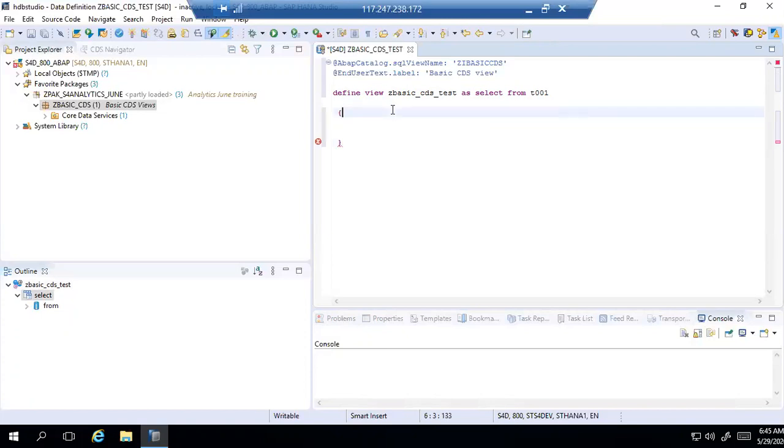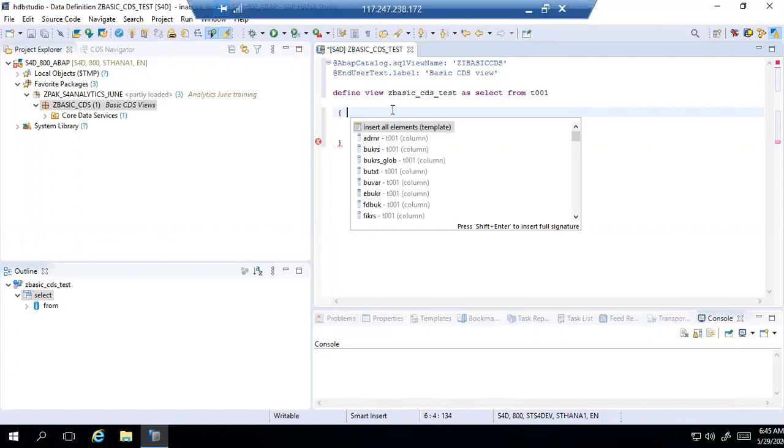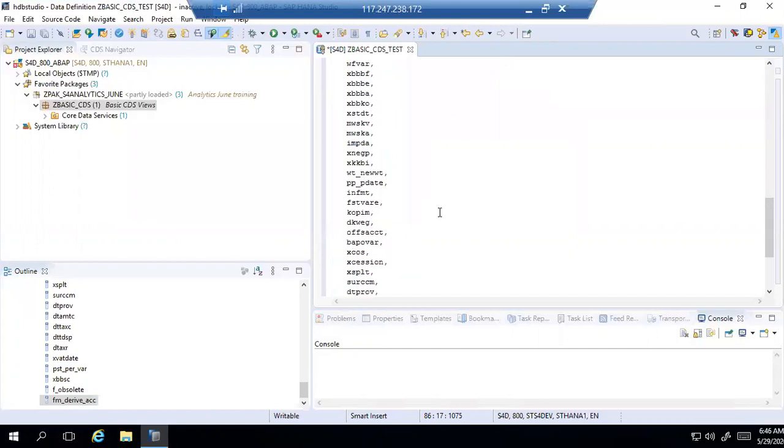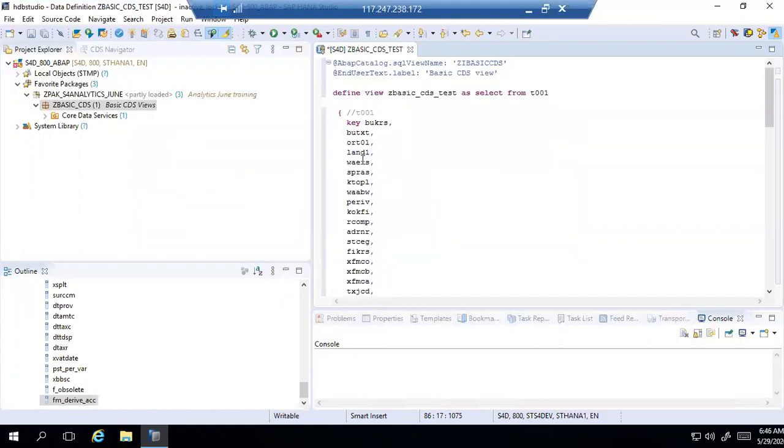So let's say I don't know which columns I want to take. You can just press Ctrl+Space, and it's going to list all the columns from this T001 table in the database. So I can say insert all elements. It's going to put in everything from the table, which is a big list, and then you can remove any column that you don't need.